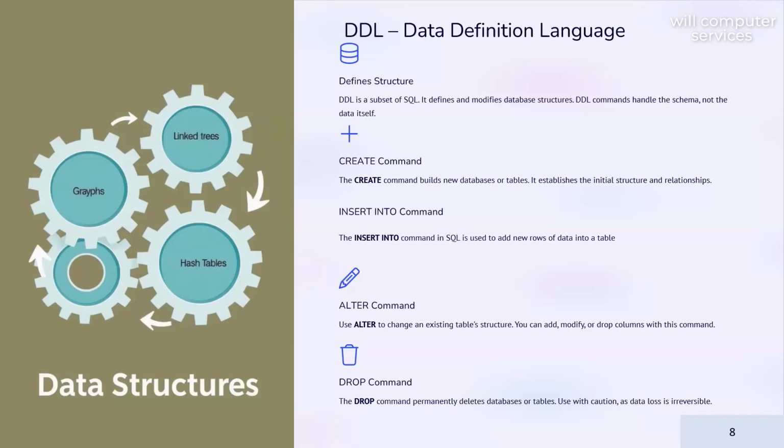This class will mainly focus on data manipulation language, but for this session, I introduce you to data definition language, at least for you to have an idea of what it is. Before moving to the next slide, we have to keep in mind that the data definition language is a subset of SQL that helps you to define and modify database structure.